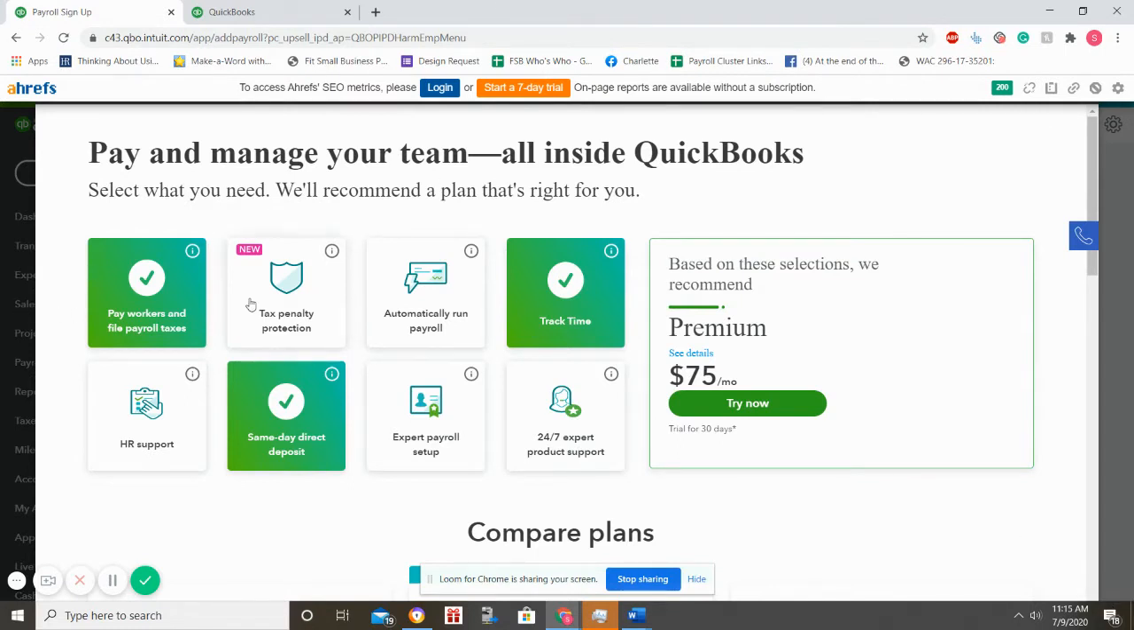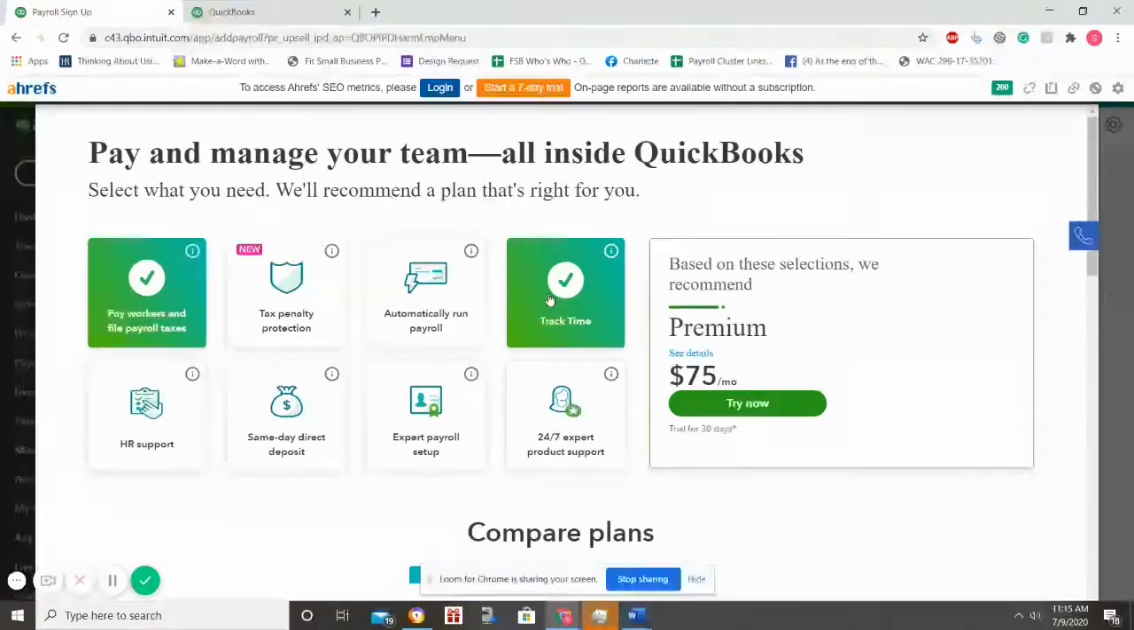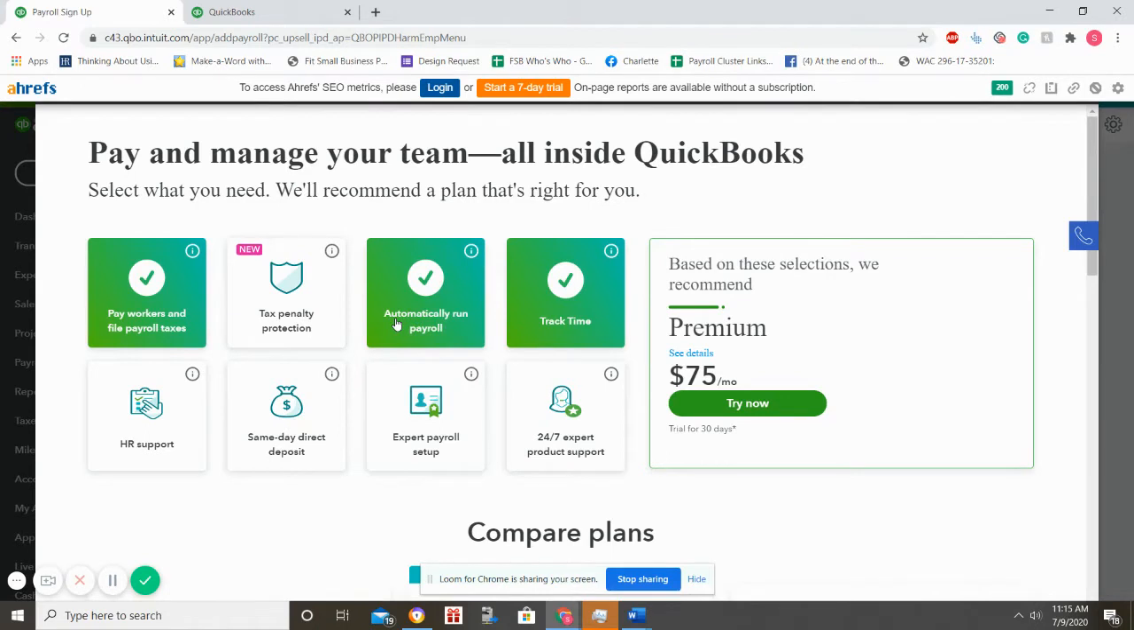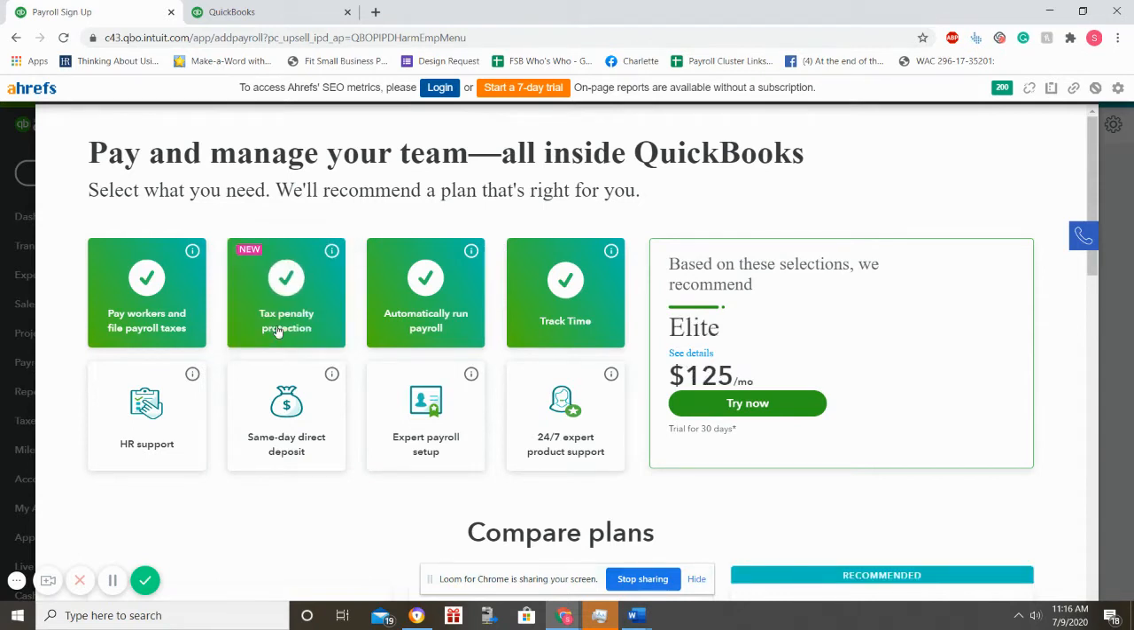We'll say you need to pay your workers and you need to file payroll taxes. You may not need same-day direct deposit. Next-day direct deposit comes with all the plans, so that may be good enough for you. Time tracking is in the more premium plans. So if you select that, you can rest assured that QuickBooks will recommend one of its premium plans. We'll select automatically run payroll. And then the tax penalty protection is also available with a premium plan.